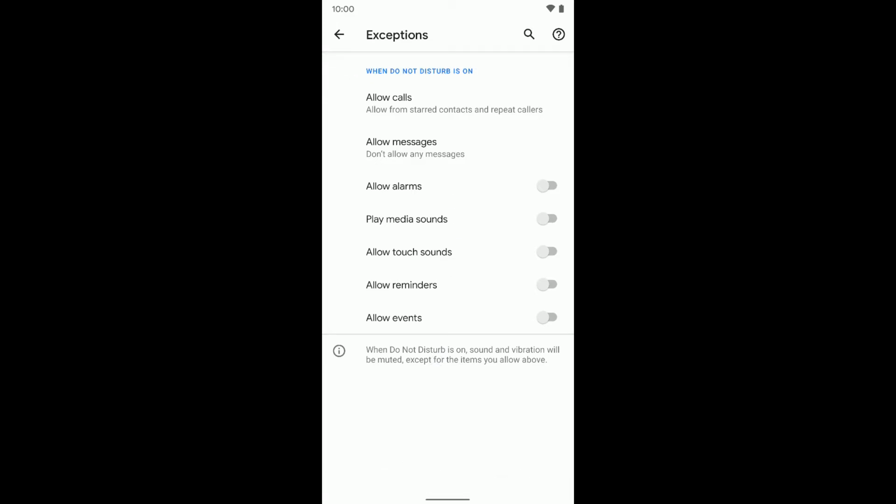So if I want to allow alarms, I can do that. That way my alarm in the morning does go off. An important thing to know about this is if you're using the app Find My Device for Android devices, and you're trying to make your phone ring through that service so you can find it, if your phone is on Do Not Disturb mode and Allow Alarms is turned off, you don't allow alarms to break through the Do Not Disturb barrier, then the Find My Device service will not be able to make your phone ring.